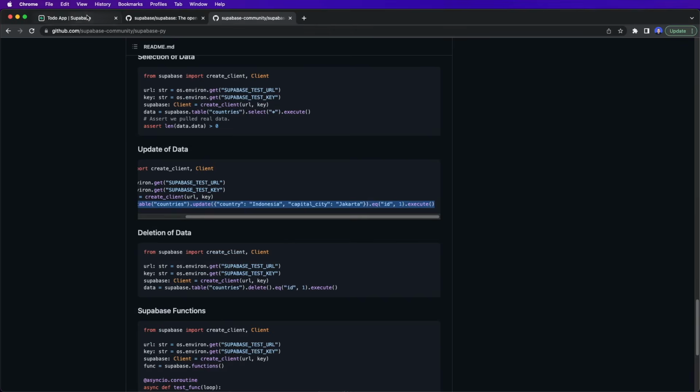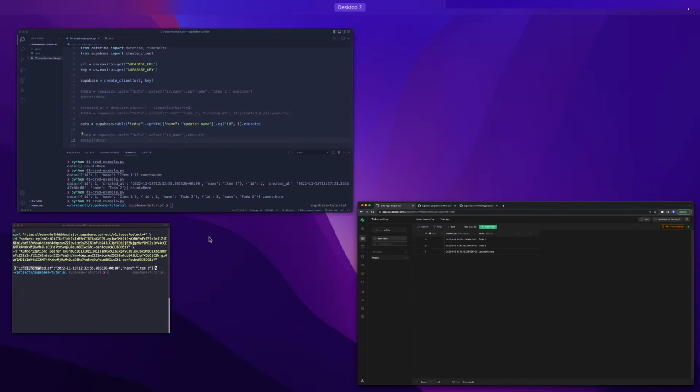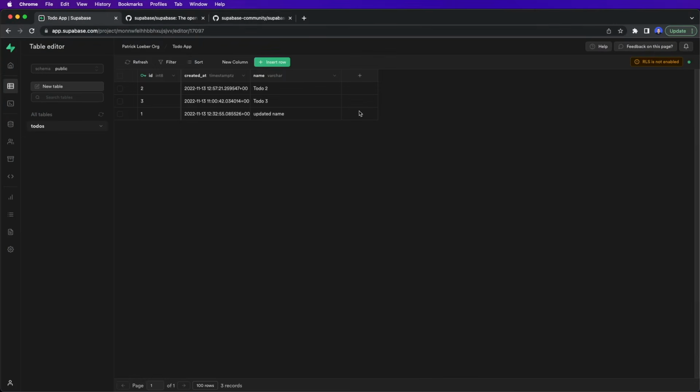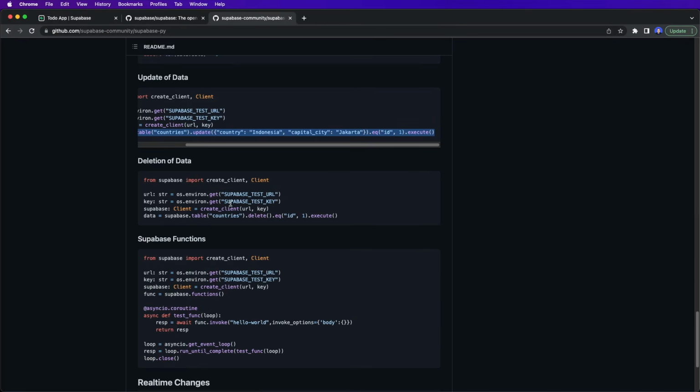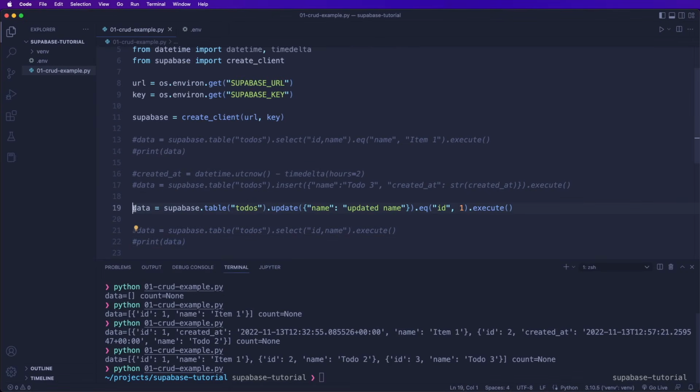And then if we go to our table and refresh the page, then here we see where the ID is 1, we updated the name to be updated name. So this is working. And the last operation we can do is, of course, also delete data. So let's try this. So let's comment this out.